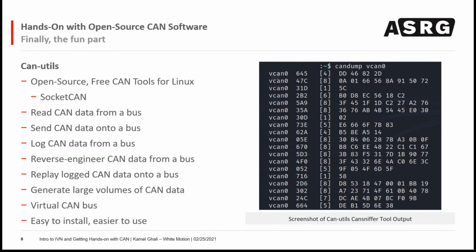So this is the actual fun part. We're going to use an open source CAN library called CANutils. This is at the moment only available through Linux. So if you have a Linux machine handy, you're welcome to follow along. I will be switching my screen over to a virtual machine in just a second.